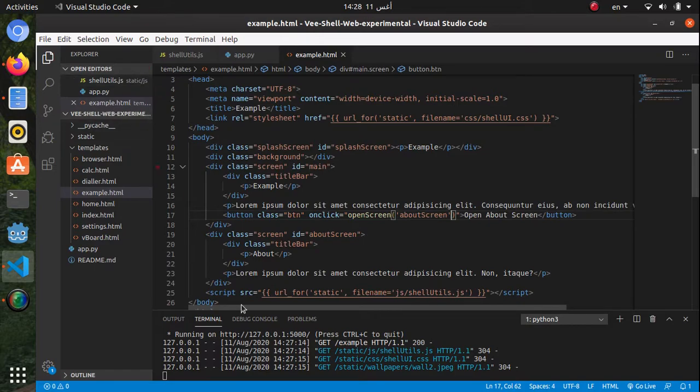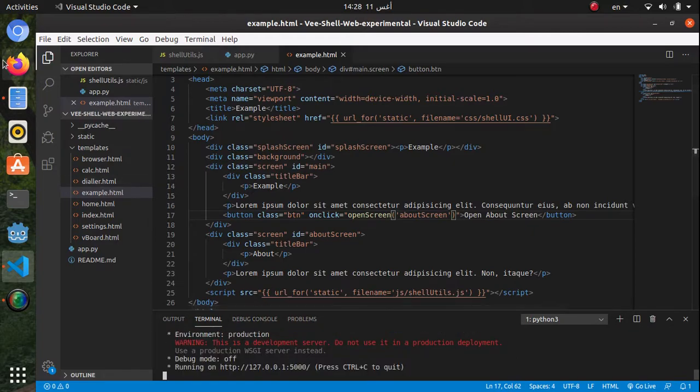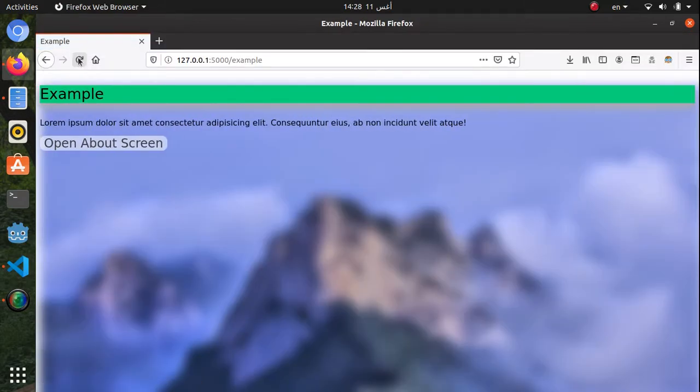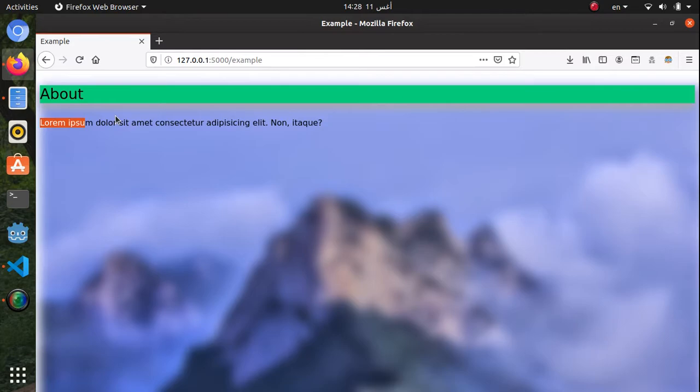So let's close our server and run it again. Now if we refresh, we have this example screen, and if we click on open about screen, it opens the about screen successfully. Now let's add a button that directs us back to the main screen.